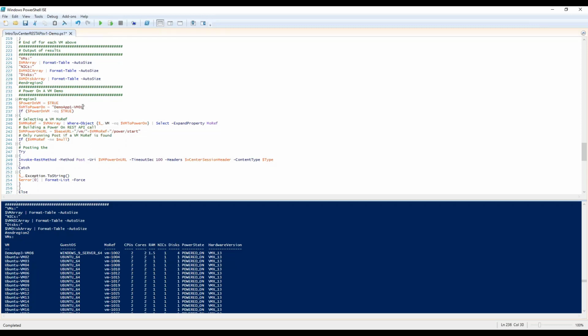So here I've got demo app 1 VM 01, which is going to be the VM that I'm going to power on. I set this value to true, and then I just do it. If the value is true, then from the VM array, the table that we built here, where the object VM equals VM to power on, which is what we specified here, I want you to select and expand the property of moref. So we're going to pull its moref from the table that we built.